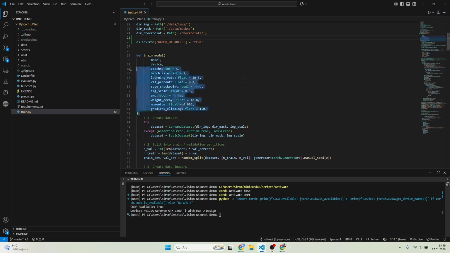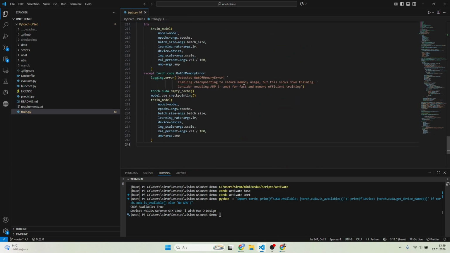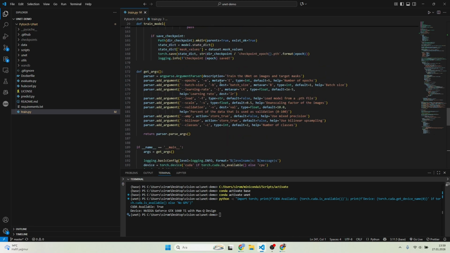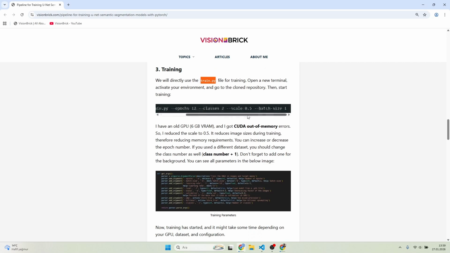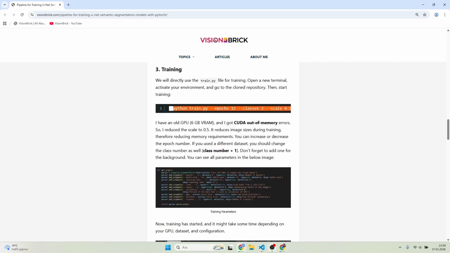So you see here there are functions, so we will use this file. There are some parameters, let me show you that, like batch size, learning rate, scale if you want to resize your image, class number, and here we have this line for training the model.